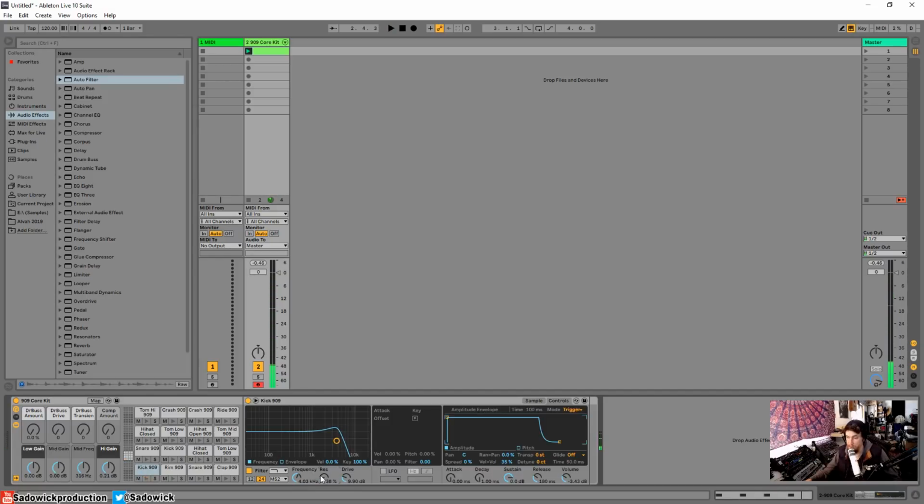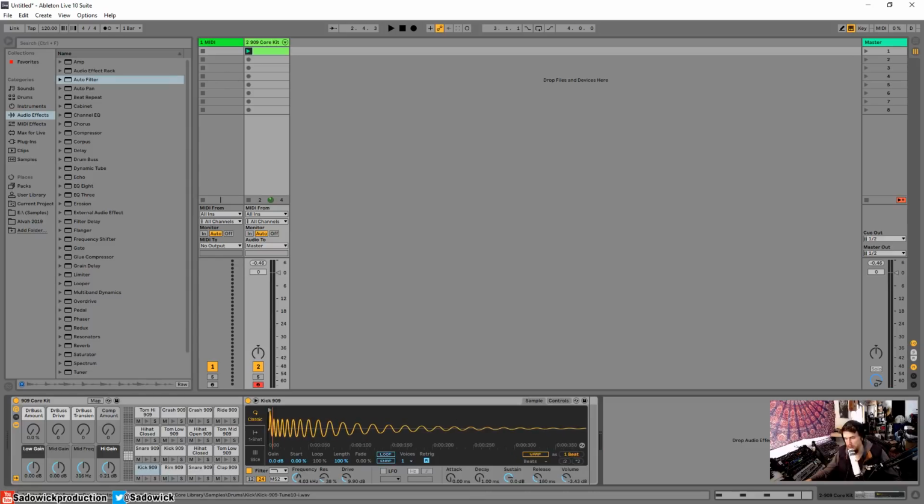All right, so from there, that sounds all well and good. The very nature of this sample is that it's basically a frequency shift over time. So if we want to get rid of that or accentuate that pitch snappiness of that kick, we can do that with the pitch envelope over here. Click on that, and this is the envelope here.